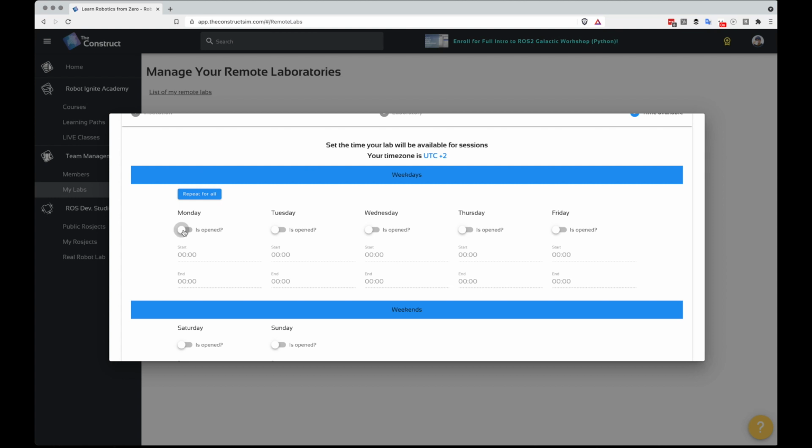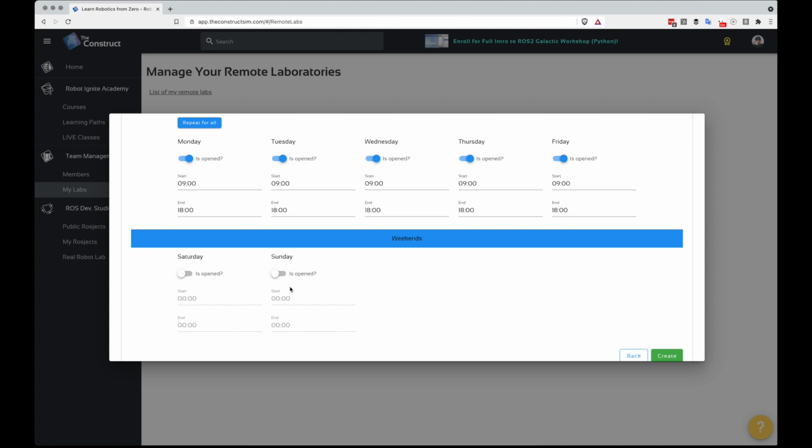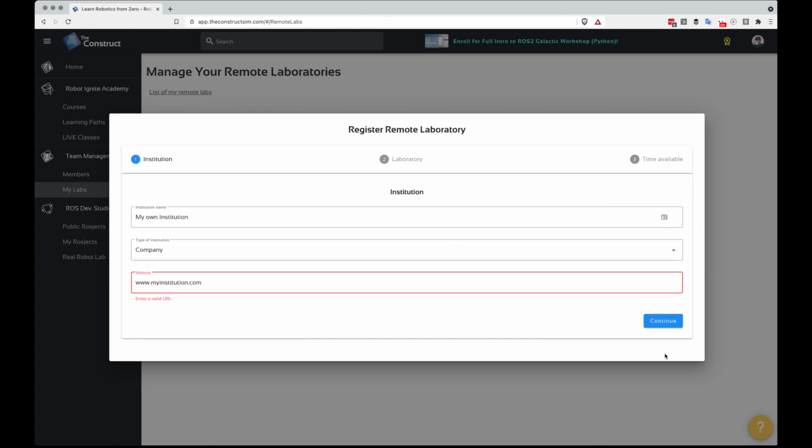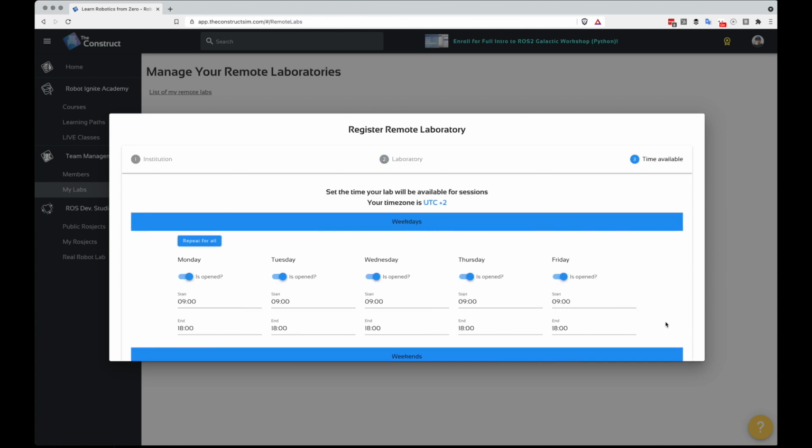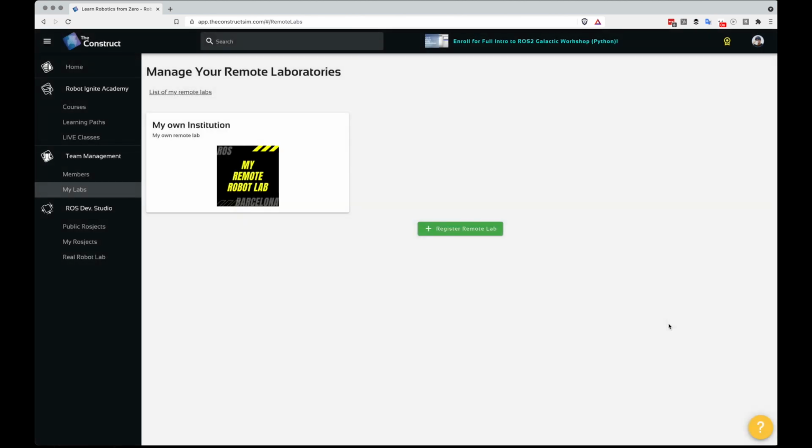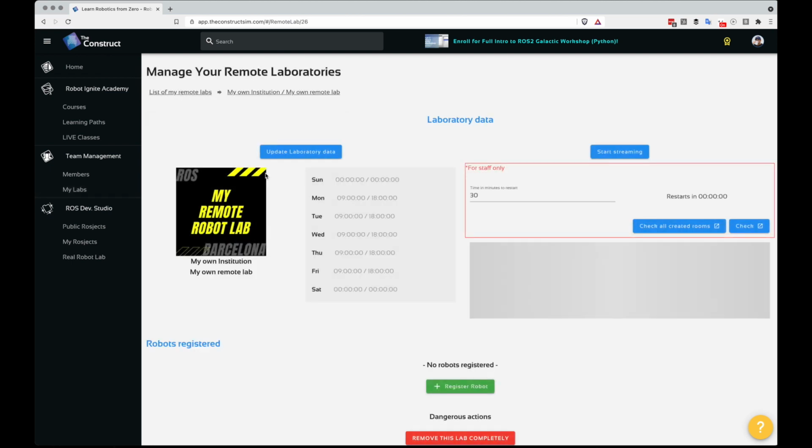On the next screen, we are going to select which days and for what times the lab is going to be available for the students so they can book sessions. This has to be configured in this screen, and you have to take into account the times in which somebody is going to be there in the lab in order to help the students in case something goes wrong with the robot or it has to reset position. Once you finish, click on the green button.